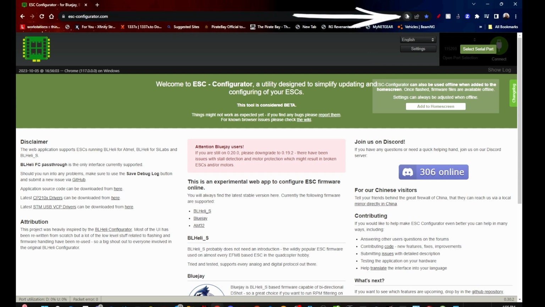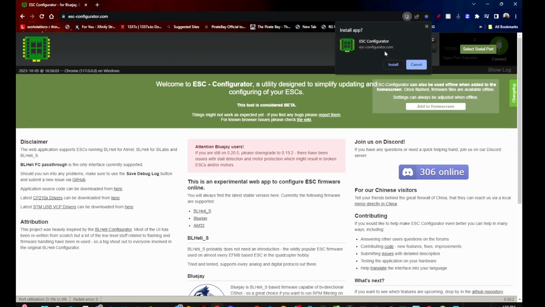But here's the first way. Up here you'll see a little computer with a down arrow in front of it. If you hover the mouse over it, it will even say install ESC Configurator. You just click that and it'll give you the option to install this as an app. And no, it doesn't take up any room. You won't even notice it on your drive, really. You would just click install in most cases.